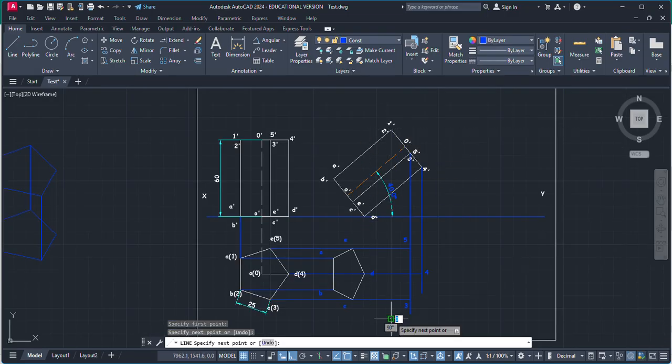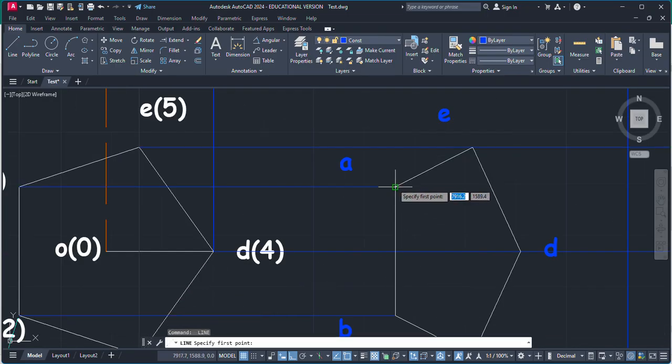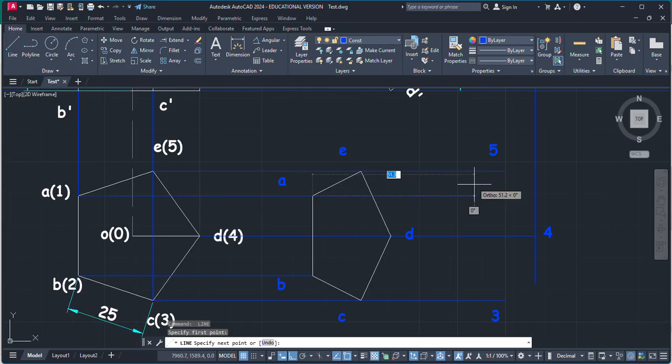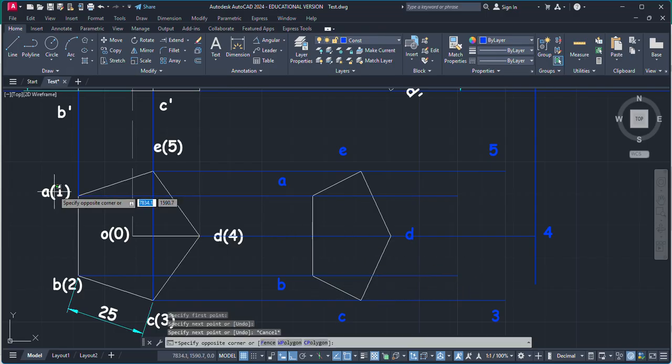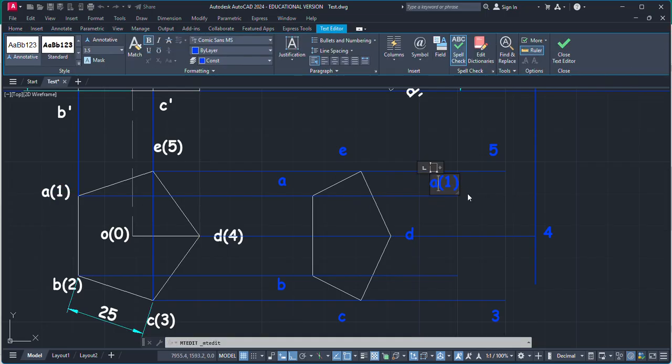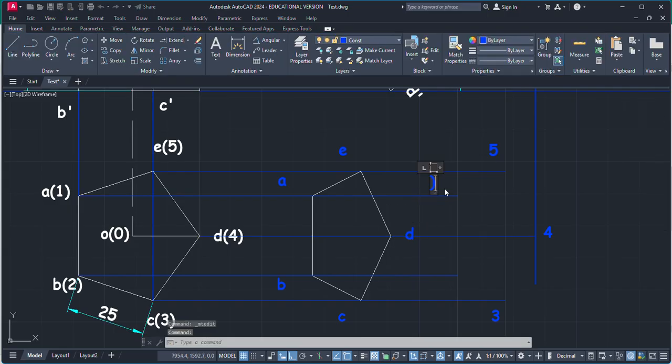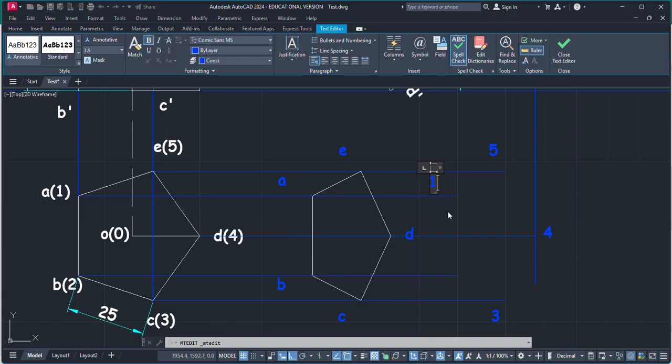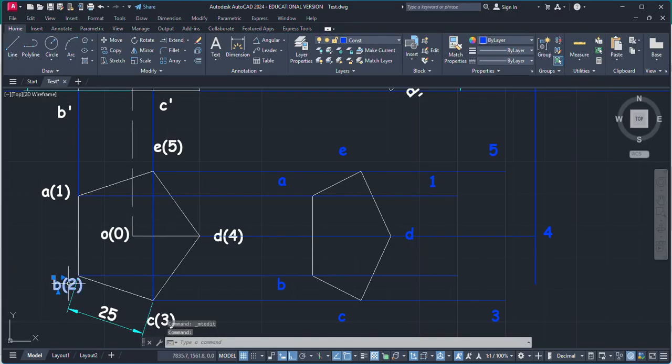Draw a vertical line here. Extend this line or create a new line here. This one will be 1, and from here to here this will be 2. So now just copy this thing. This is going to be 1, and this is going to become 2.